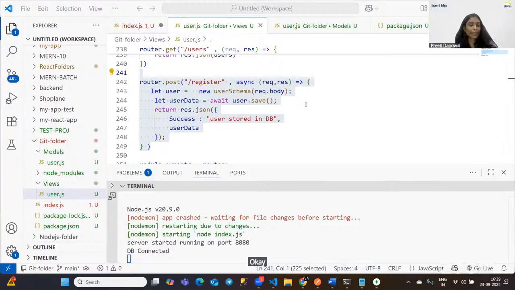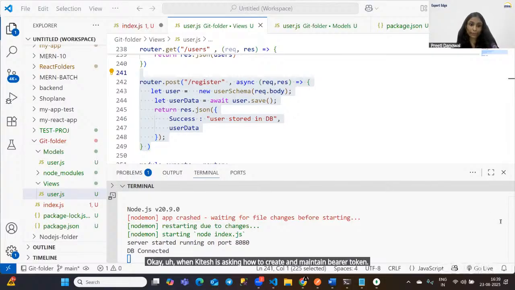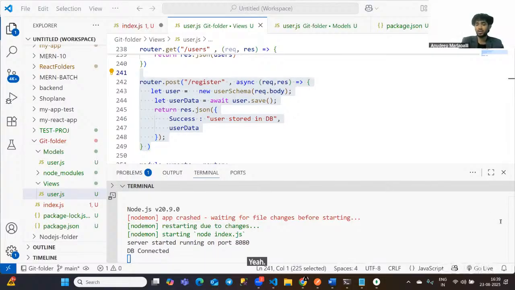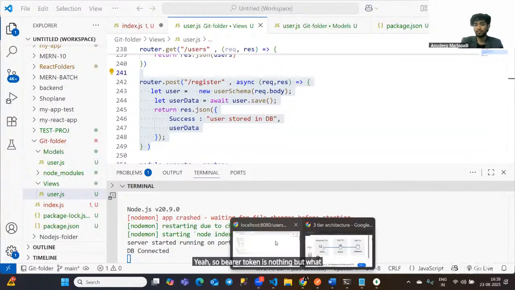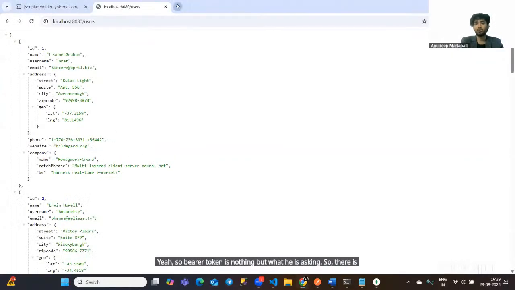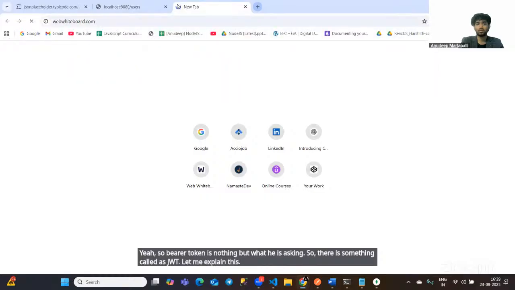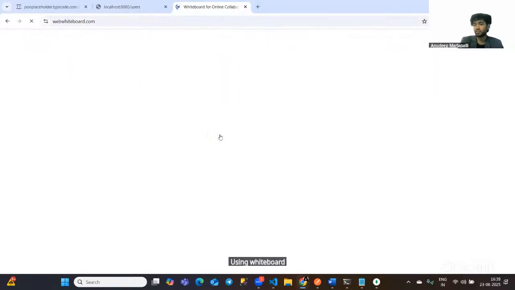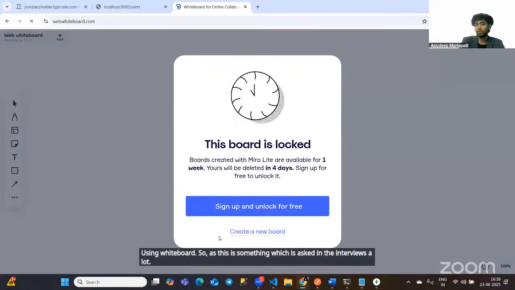Venkatesh is asking how to create and maintain a bearer token. So a bearer token is nothing but what he is asking. There is something called JWT. Let me explain this using the whiteboard. This is something which is asked in interviews a lot. Very important concept, pay attention.